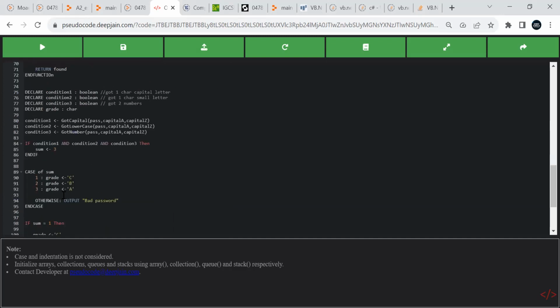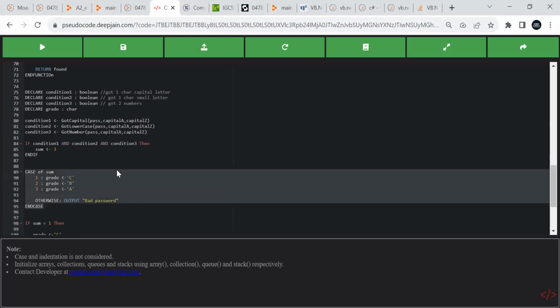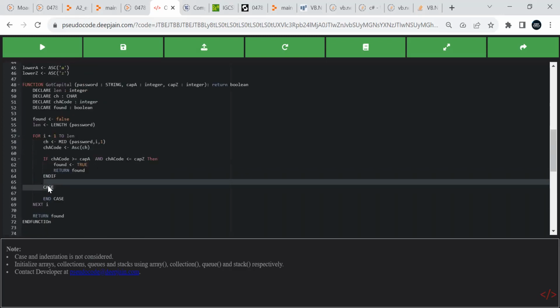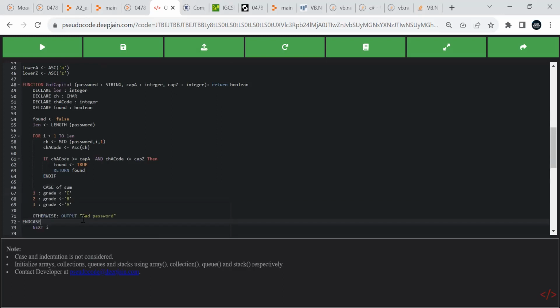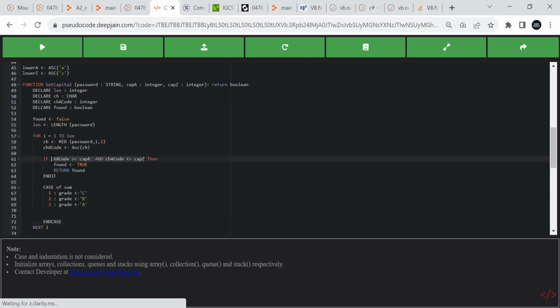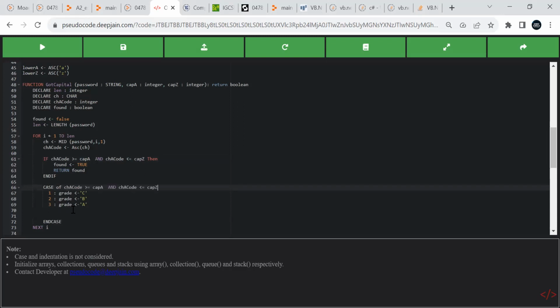Let me copy that, and let me see. So forget about that. We are not able to use that here, but what we can do is say something like that. We can put it directly here like that, and we can say true, and we can say false.